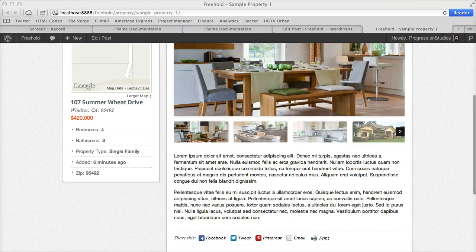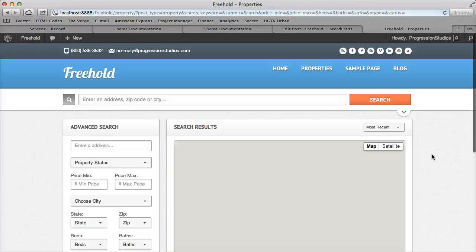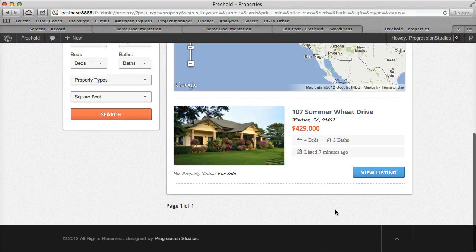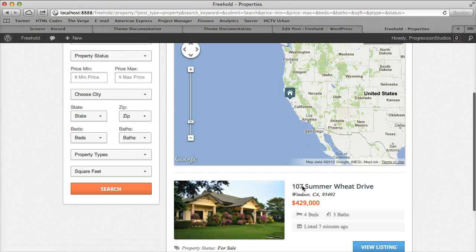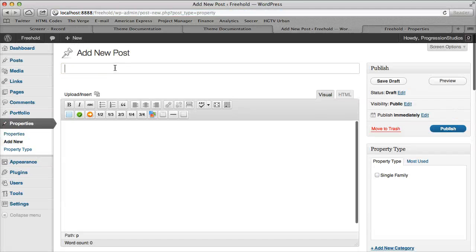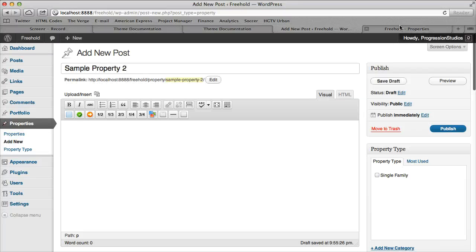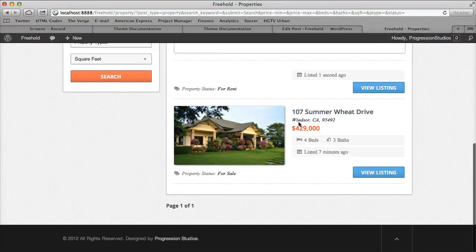Let's see, what should we go over next? Okay. So let's say we're searching, and right now we only have one listing, but let's say we have a whole bunch, and you want to change the number that are showing up per page. Let me actually just add another one so we can demo this. Sample property 2. So now we have 2, and let's say we want to cut this off at one per page. So we'll have 2 pages.